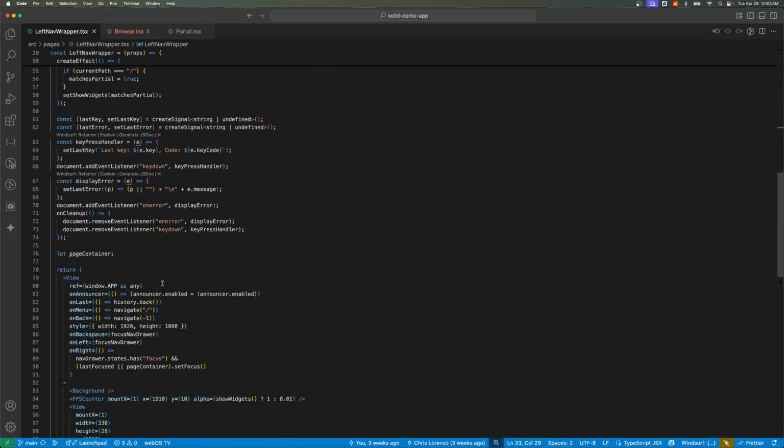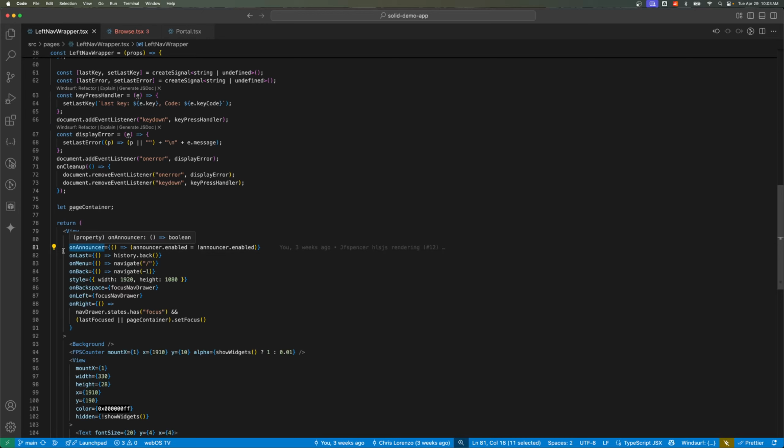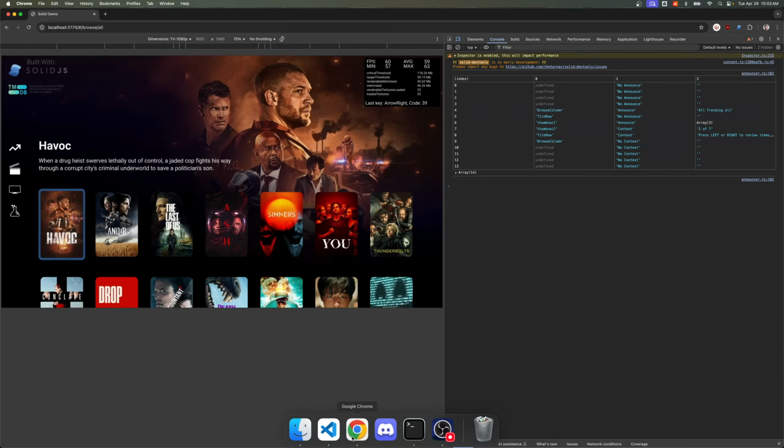And then inside the app, in order to enable it, you just press the A key, and the A key will toggle the enabled true or false flag. So that's it for the setup. Now we're going to walk through how this actually works.